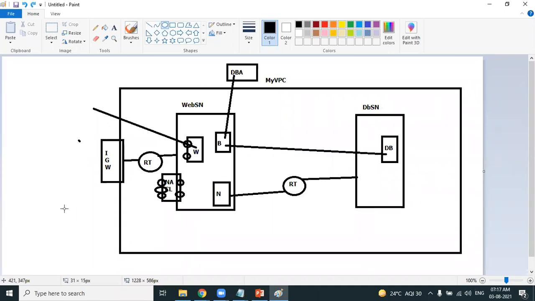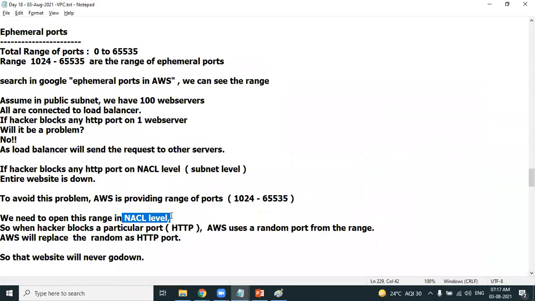We need to open that range of ephemeral ports at NACL level so that when we open this range, what happens? If a hacker blocks the HTTP port, AWS automatically identifies that the HTTP port at NACL is blocked. AWS uses a random port from this range. It automatically picks up one port from this range, and that port is converted into an HTTP port. Automatically.